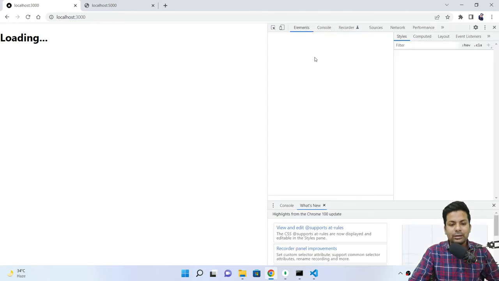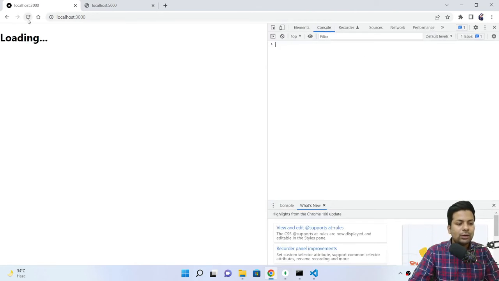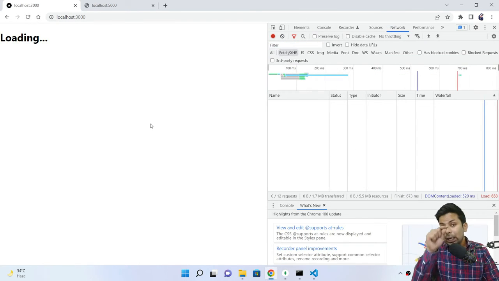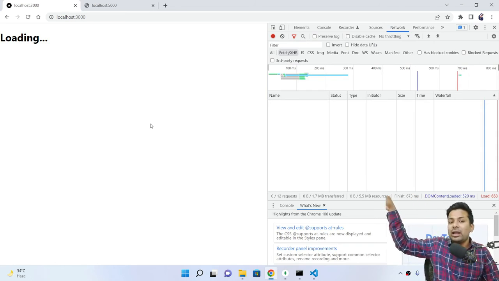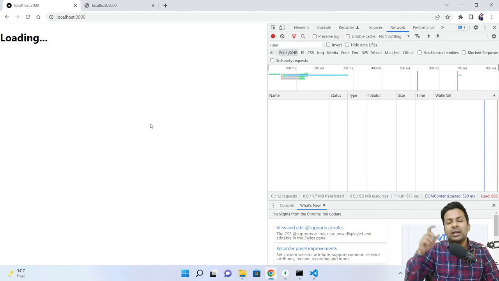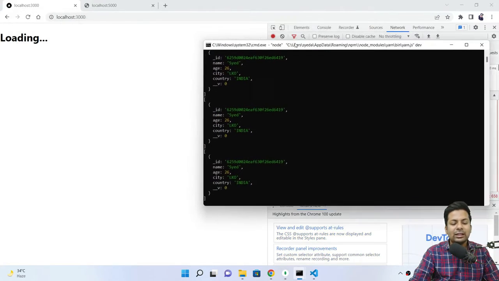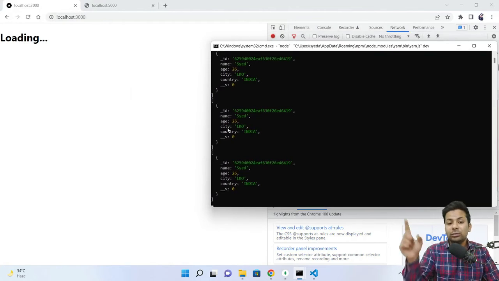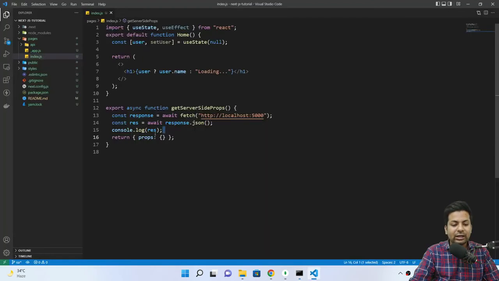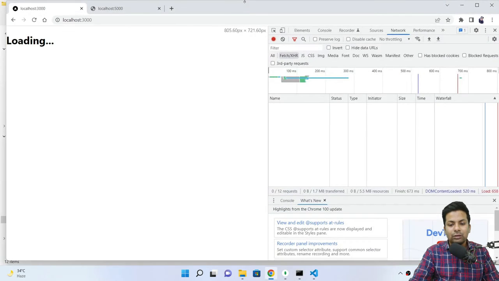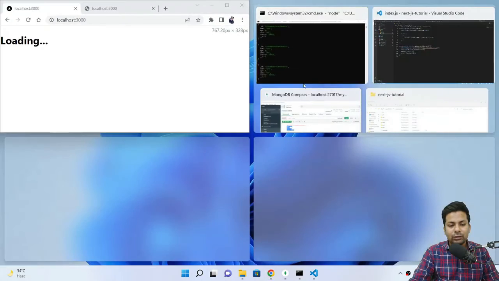If I go to inspect and reload, I can't see the data. If I go to network also, I can't see. Why? Because I'm calling the API on the server side and printing also on the server side. So then how do I see the data? Go to your console, and here you will get the data because you are calling from the server side. Whatever you print inside getServerSideProps or whatever you do, it will be shown here. Okay. So now if I reload again, let me show you side by side.